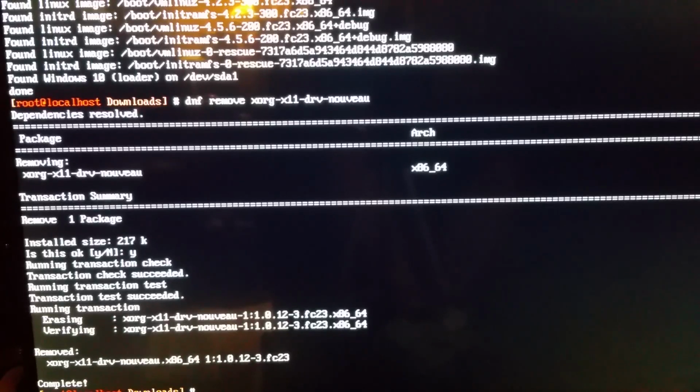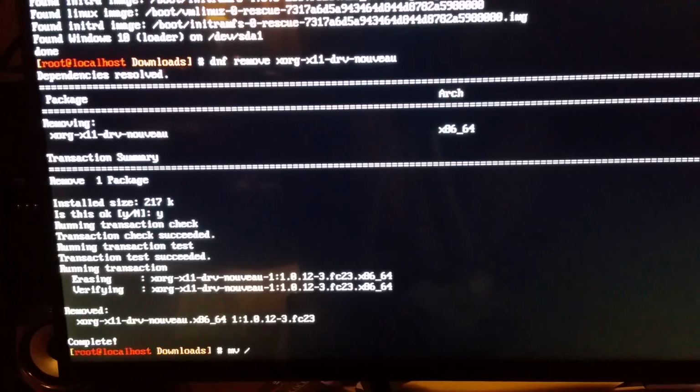And I'm going to have to regenerate the RAM disk that is used when I boot up. And I'm going to move this down. Let's back up the old initramfs-$(uname -r). So I'm basically running uname -r to get the kernel name. That way I don't have to type it in.